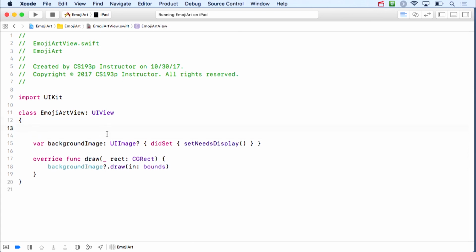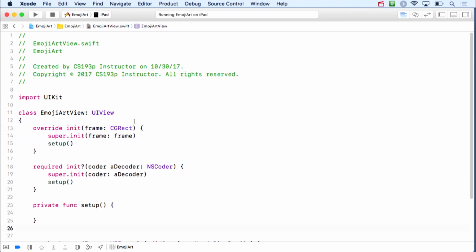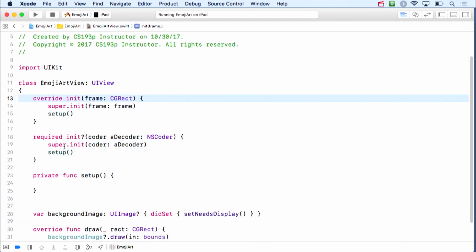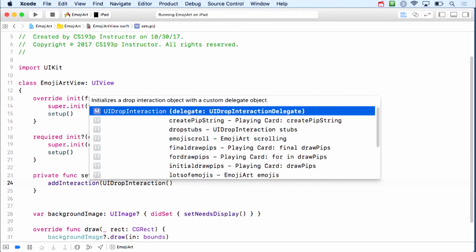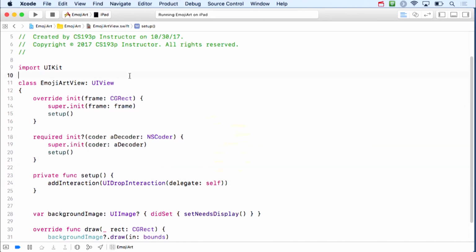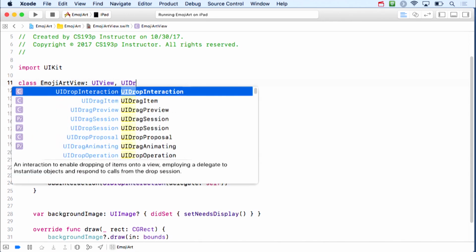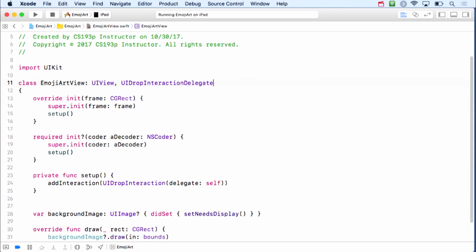And I'm going to add a drop interaction to it, okay, in its initializers. So I have this nice thing I type, which is the template for having UI view initializers. Remember, you have to override both these inits. And then I have this nice setup. So in the setup right here, I'm just going to add interaction. And remember, I'm in a UI view now, so I'm adding it to myself. UI drop interaction with the delegate being myself. Okay, so now I am a UI drop interaction delegate.